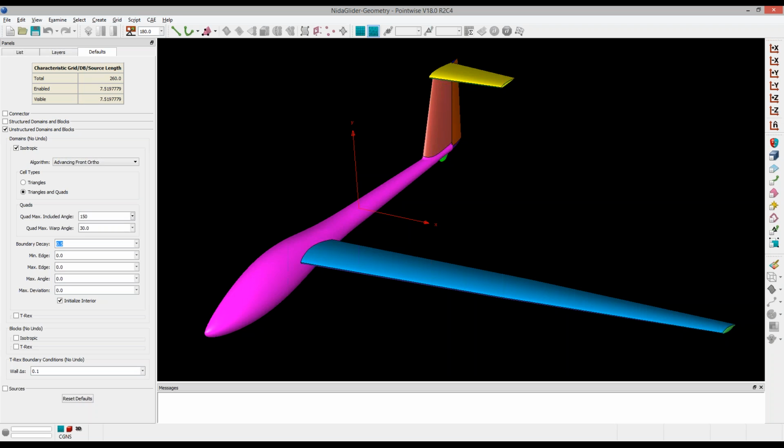The next attribute I'm going to set up as a default is my domain boundary decay. I'm going to set that to 0.85. That varies from 0 to 1. And what the boundary decay does is, when you build a domain, it's assembled and initialized using its bounding connectors. The number of points on those connectors, the distribution of points, any clustering you have influences the initialization of that surface mesh, of that domain.